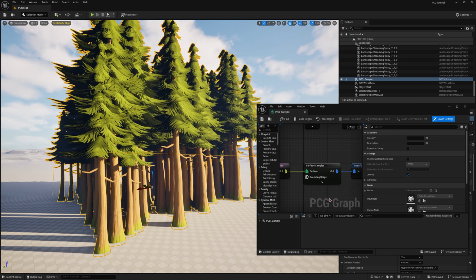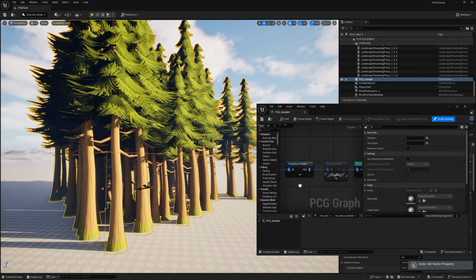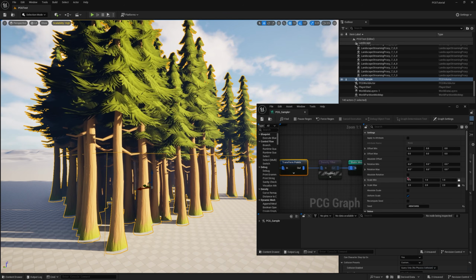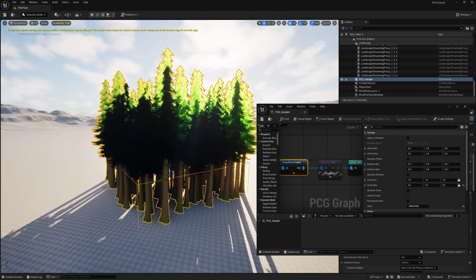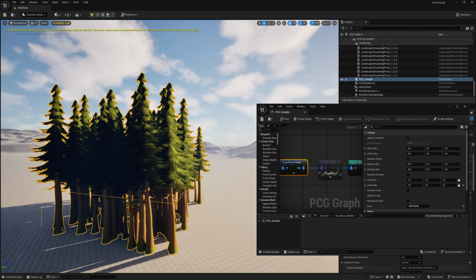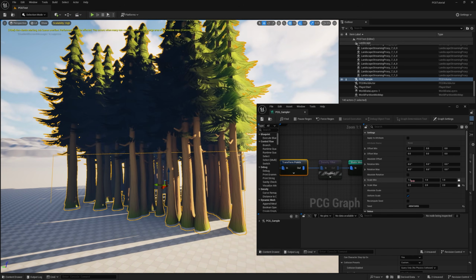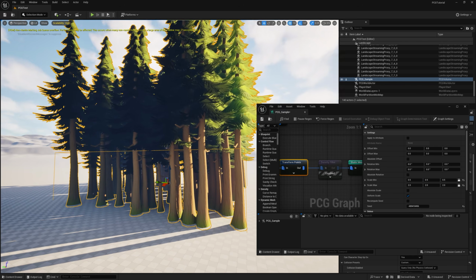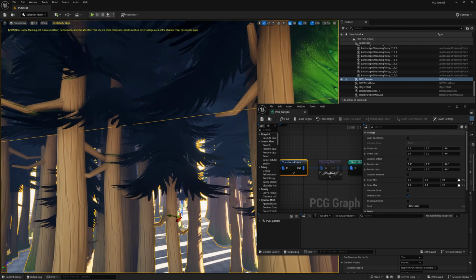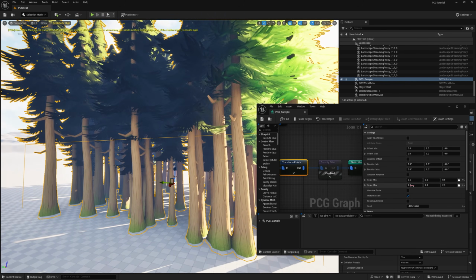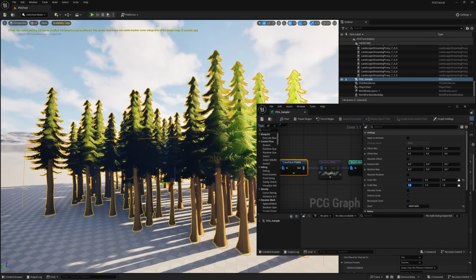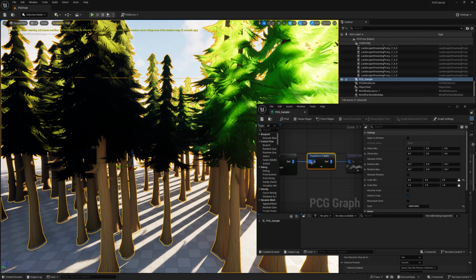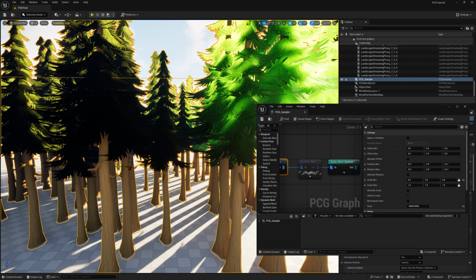Also, one thing that you can do is control the scale from here. Now some trees will be of scale 1, some trees are of scale 2 over here. If I do 0.5, some trees are of scale 0.5, as you can see one of them over here, and some trees are of scale 2. So that is the usefulness of this transform points over here.